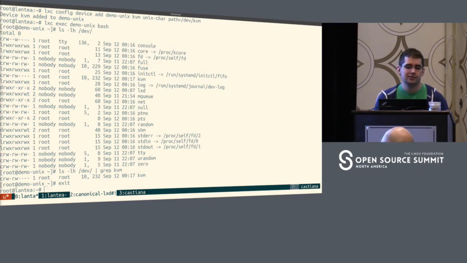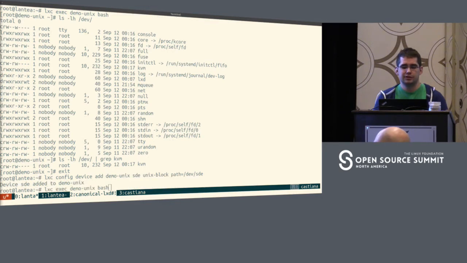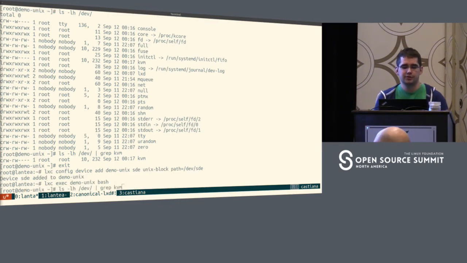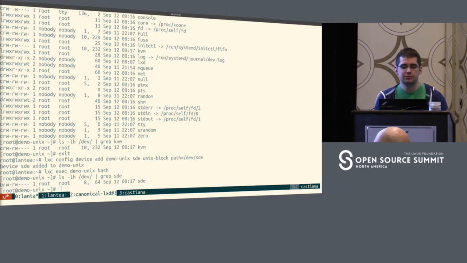And the container itself is completely unprivileged. There's nothing running as real root in there. It just has access to the /dev/kvm device. The other thing we can do is Unix block devices. So in this case, I'm passing /dev/sde directly to the container. Same thing. If I go look in /dev, we now have /dev/sde. And you could format it or do whatever you want with it, except mount it, which is a bit awkward.